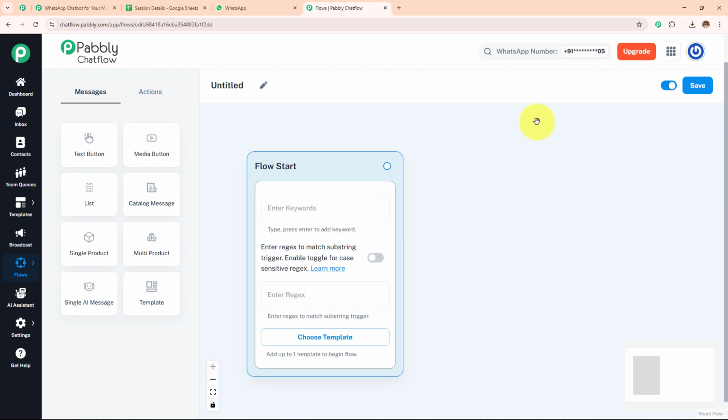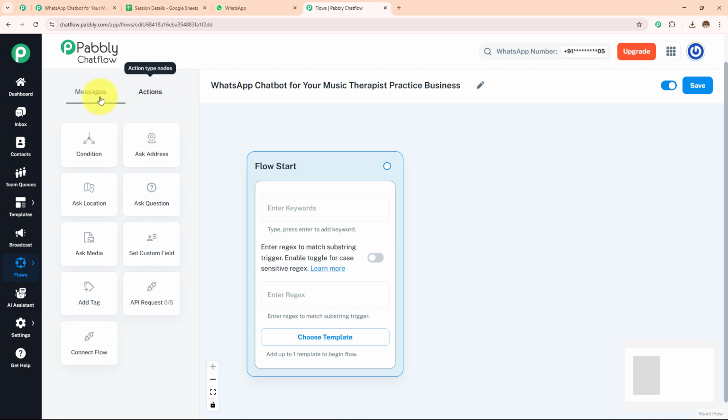And here I have landed towards this page. Now before I start creating this WhatsApp chatbot, let's quickly name this to WhatsApp chatbot for your music therapist practice business. And over here you can see all the options and buttons we will be using while creating this WhatsApp chatbot. So now to activate or trigger this WhatsApp chatbot, I have to first enter the trigger and the regex.